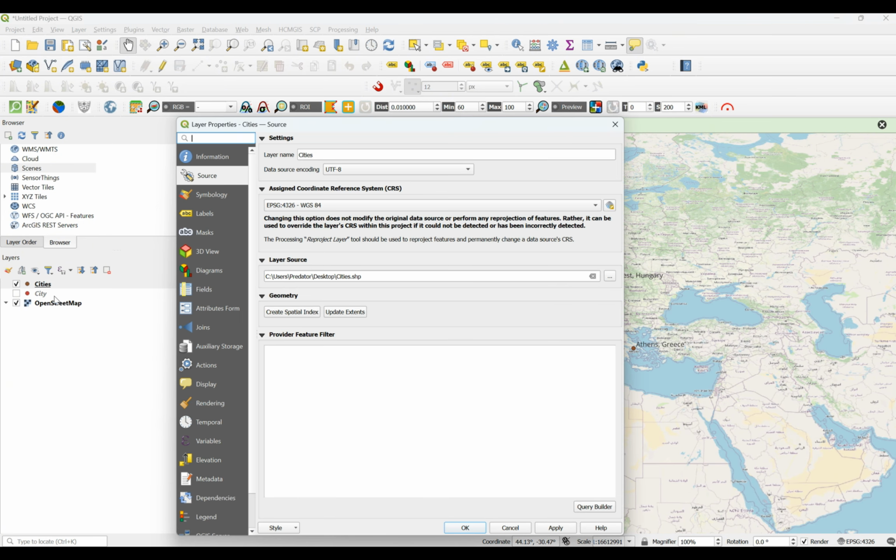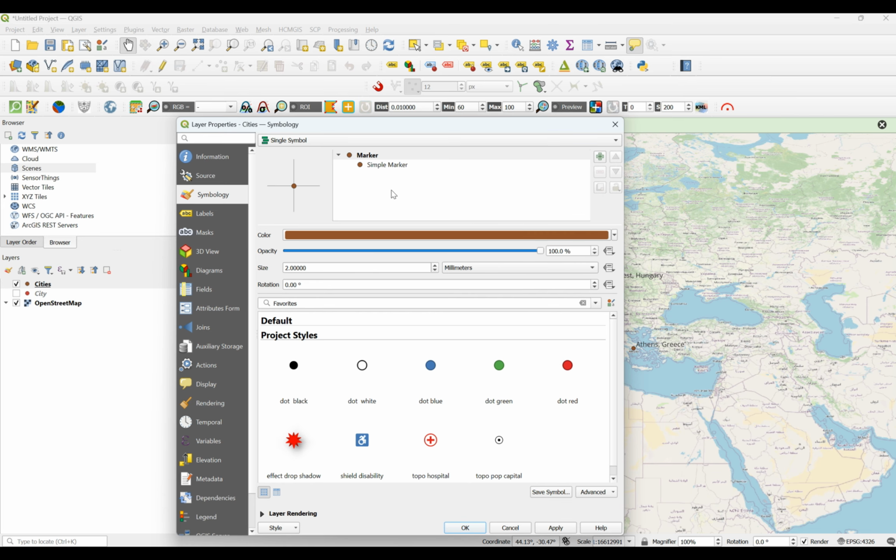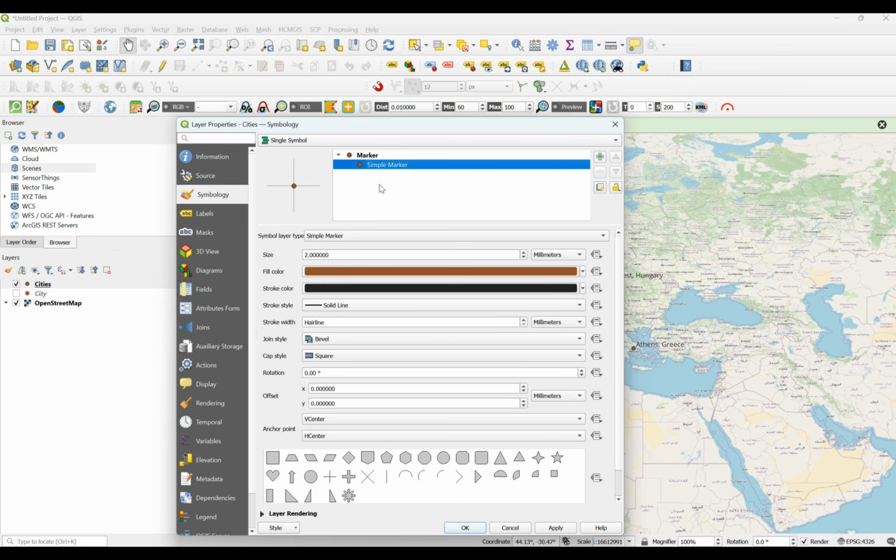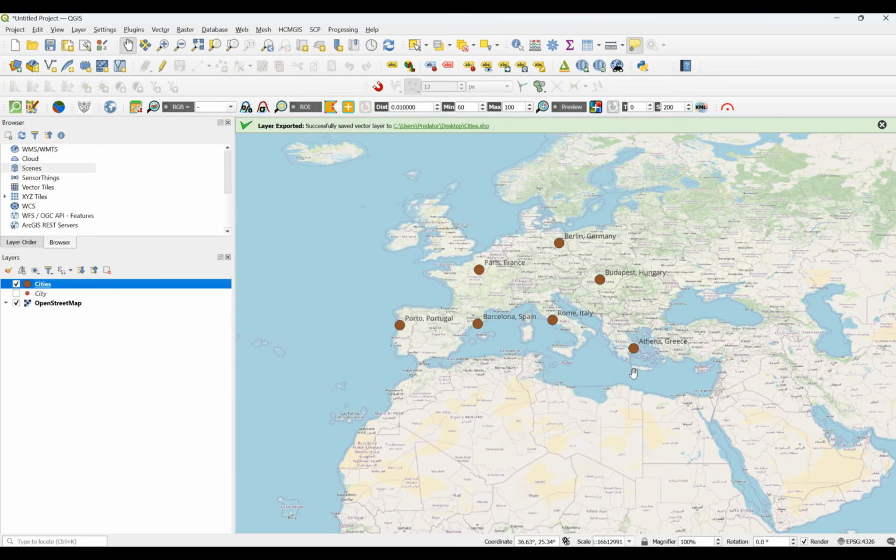Right click on the cities. From symbology we can change the marker here. You can see different options here. I'm going to choose, for example, this one, and increase the size if you are interested. For example, 5, it's going to be okay. Click on apply, and we will have something like this. Okay, very good.